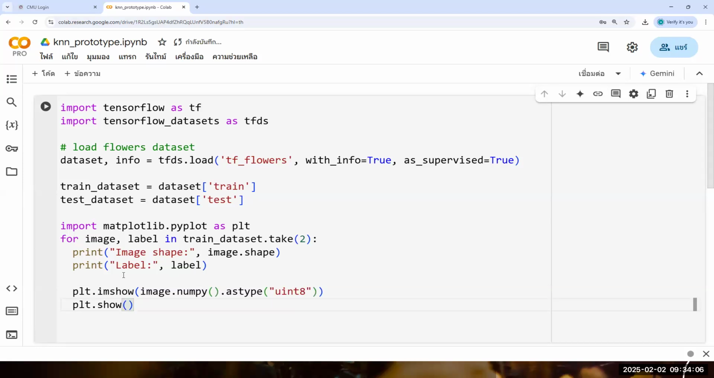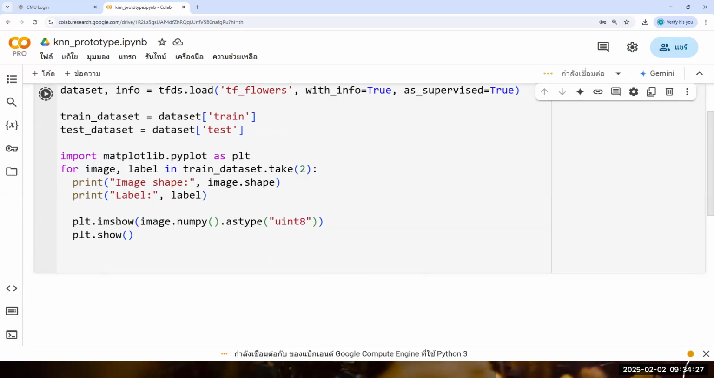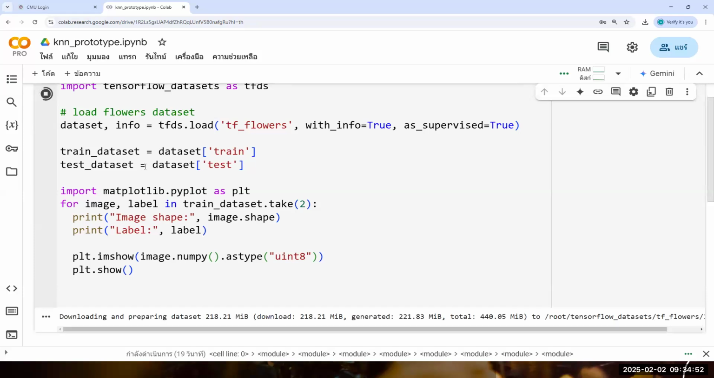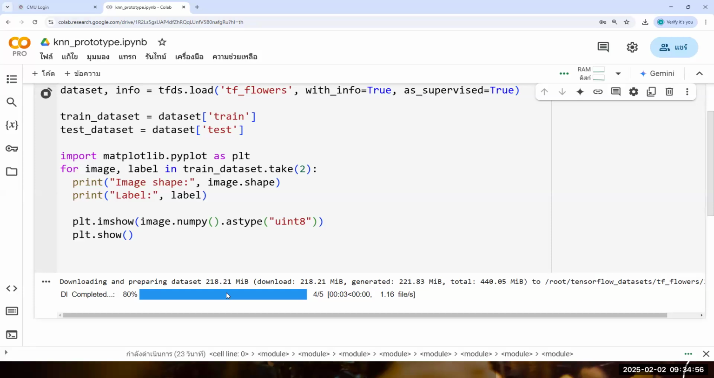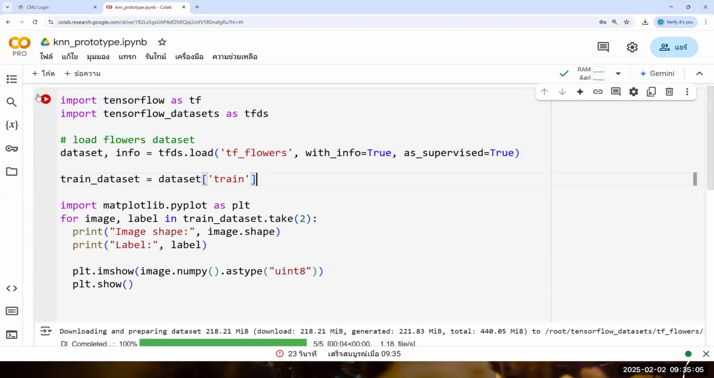So to show the image in Matplotlib, you have to convert the image into NumPy array. Normally this one is enough. This one is just to make sure that it's unsigned int8. So we can run this. It's going to load the dataset and then print the two images. So this is gonna take a little bit of time because it's the first time that we run, right? It's going to download the dataset. It's about like 200 megabytes. So there's no train, no test dataset. Okay, that's fine.